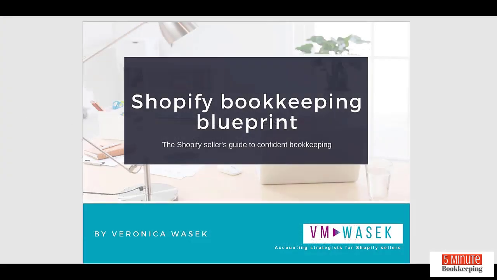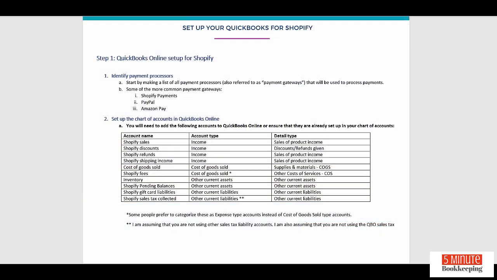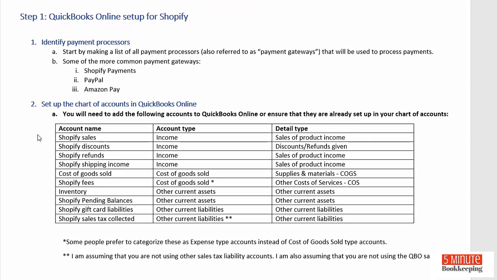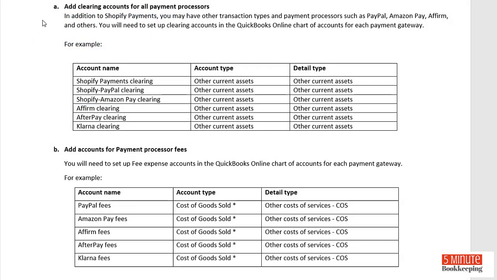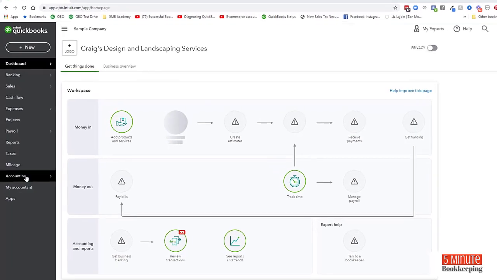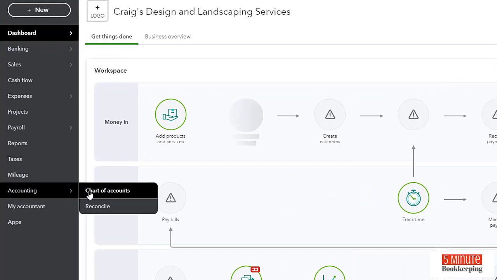Before we get started, you'll need to download my free Shopify bookkeeping blueprint in order to add some accounts to your chart of accounts. Go to the section that says Set up your QuickBooks for Shopify and set up the accounts that you need in the chart of accounts. I've listed the account names, account types, and detail types. You'll also need to add clearing accounts for all of your payment processors and add accounts for your payment processor fees.